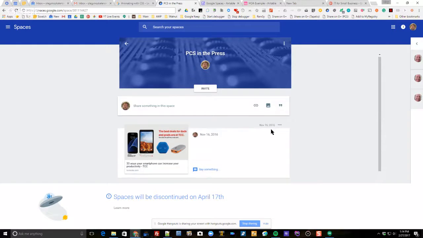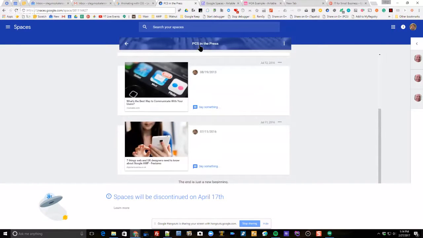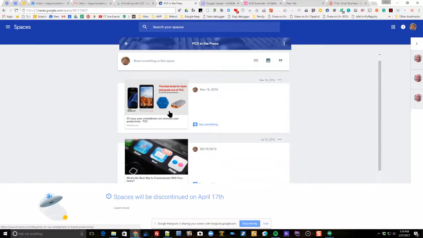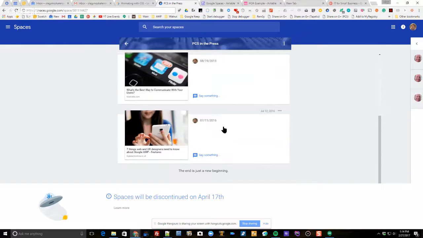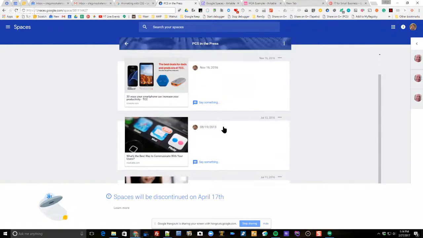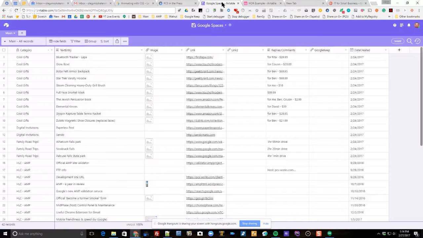Well, if you look at Spaces, in this particular example, I have a space called PCs in the Press, where I just basically created entries for links to articles that either used my quotes or mentioned my company in the past, just to keep track of it. So now I need to move it and save it somewhere, so when Spaces shuts down, I'm not going to lose it. So what I did was I set up a database, and I started offloading things in there into this Airtable database.